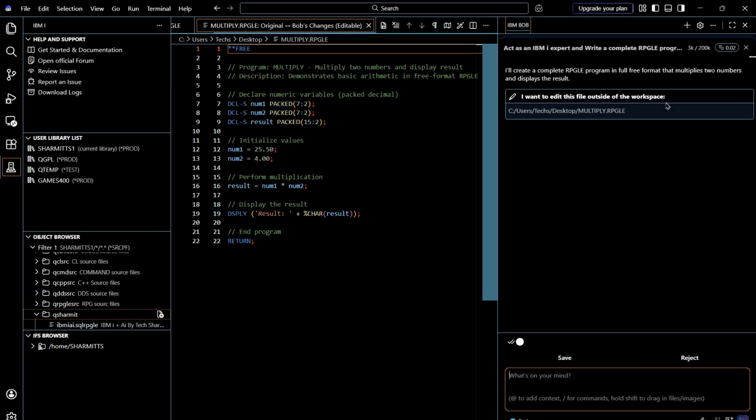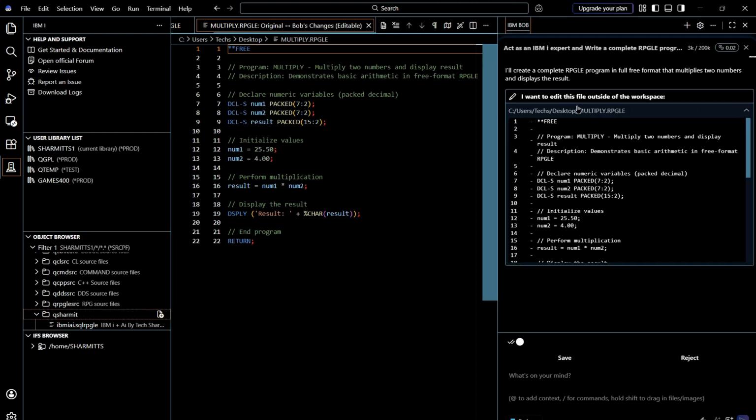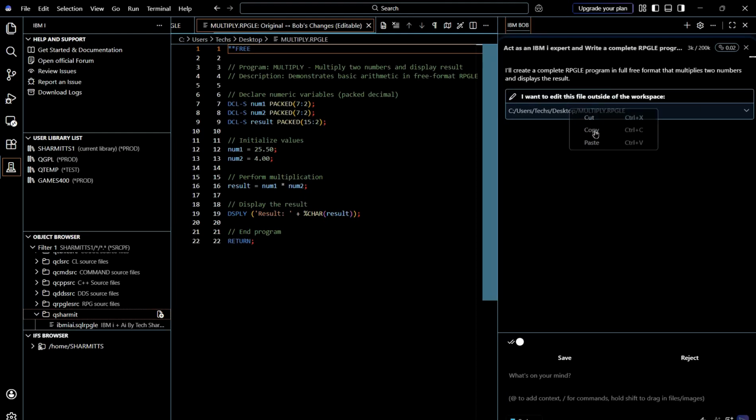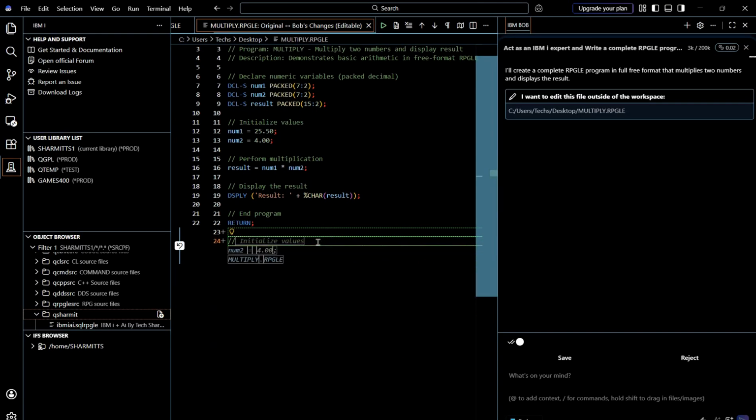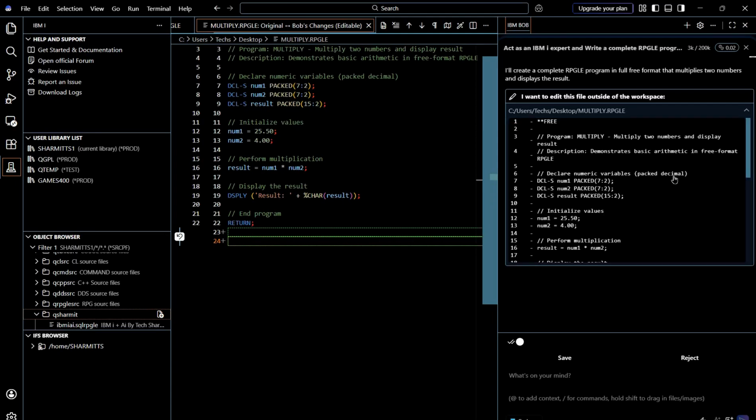I want to edit this file outside of the workspace. Which file? This is my local location, like where I want it, let me copy it. Okay, so you can see this is the location, C:/user tech/desktop, and it is creating this file with the name multiply.rpgle. Okay, one more advantage here is, if you expand it, you can see the source code here. In fact, you can see it here also.